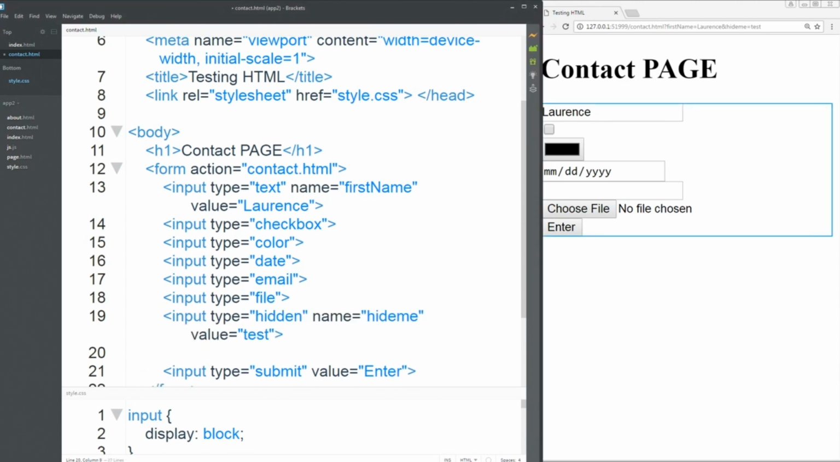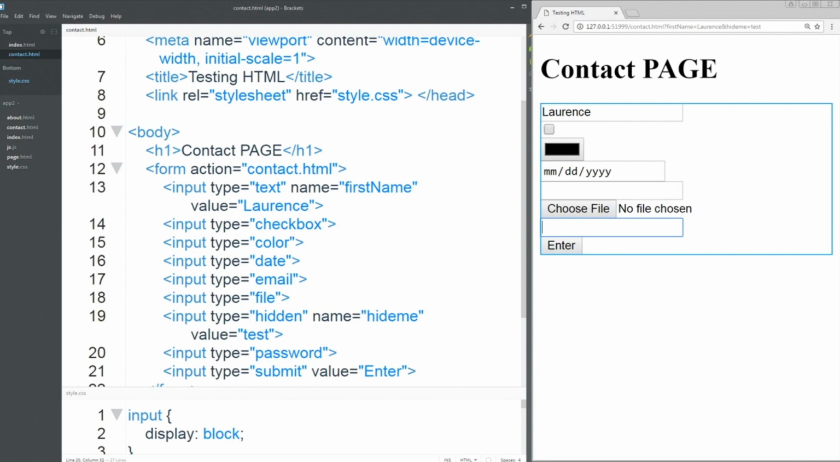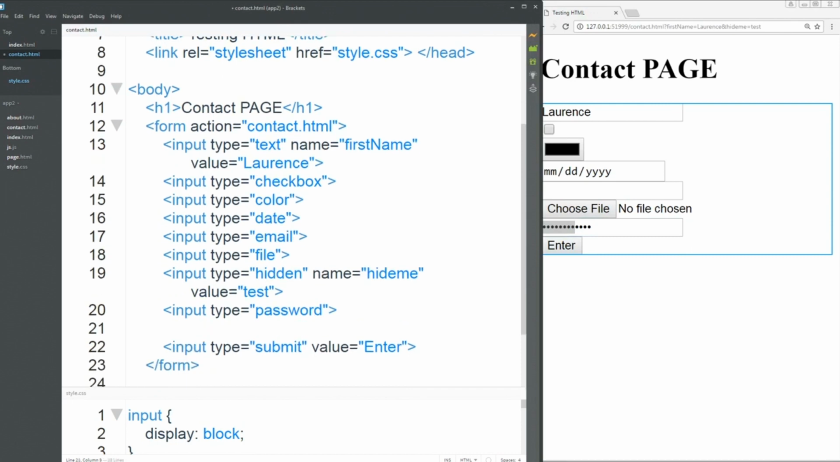So this is different than if we do input type password. Sometimes those get mistaken, but password is actually different because we get a password field, so we can't actually see what the characters are. We just get a series of dots there.